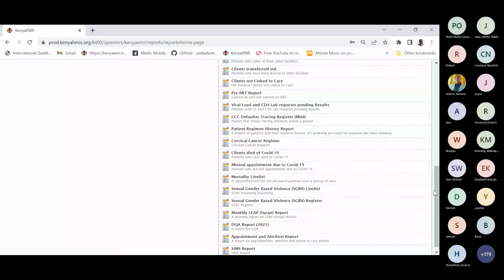So you can see there are these two reports that have been listed here. One is called the Sexual Gender-Based Violence Line List. This is a new addition to the EMR, and there's the Sexual Gender-Based Violence Register. So that is the mini register that I talked about.